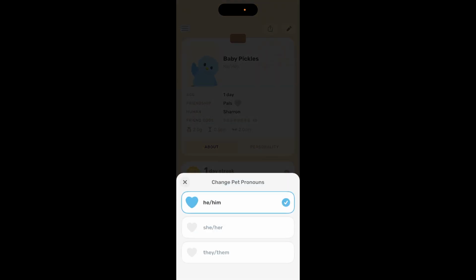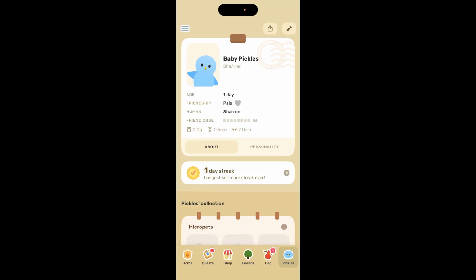You can simply select he, him, she, her, or they, them as per your preference. And after you're done, simply go back and the app will now use the selected pronoun when referring to your Finch. Changing your Finch pet's pronoun is a simple personalization feature that helps tailor the app experience to your preference. Once updated, the selected pronouns will be reflected consistently throughout Finch messages and interaction.